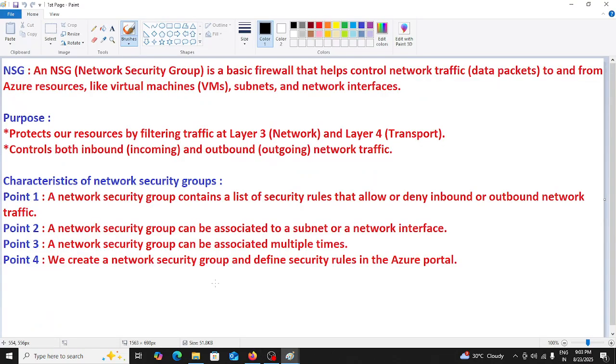So now the point one has been cleared: the NSG has default security rules. I have explained there are three security rules. One, it will allow all the devices to communicate within the virtual network. Second, it allows the load balancer to communicate with the devices. Third, it will deny all the traffic.